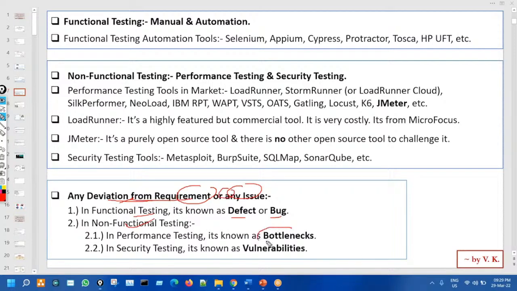In performance testing, we'll be using a term called bottlenecks. In security testing, there is a term called vulnerabilities. So these are a few keywords that are used in the testing world, specific to their field.